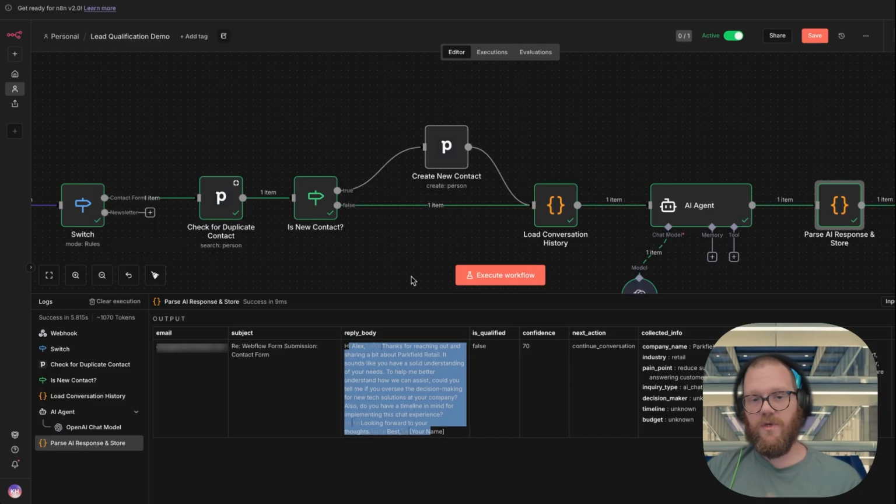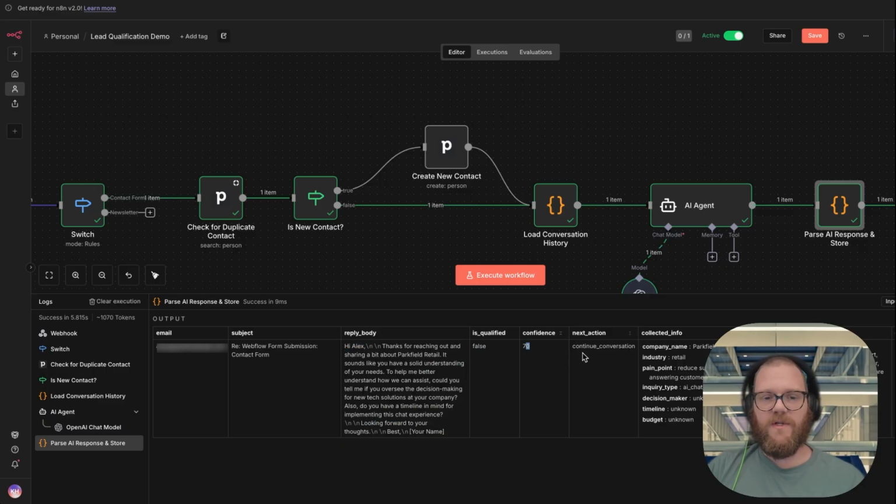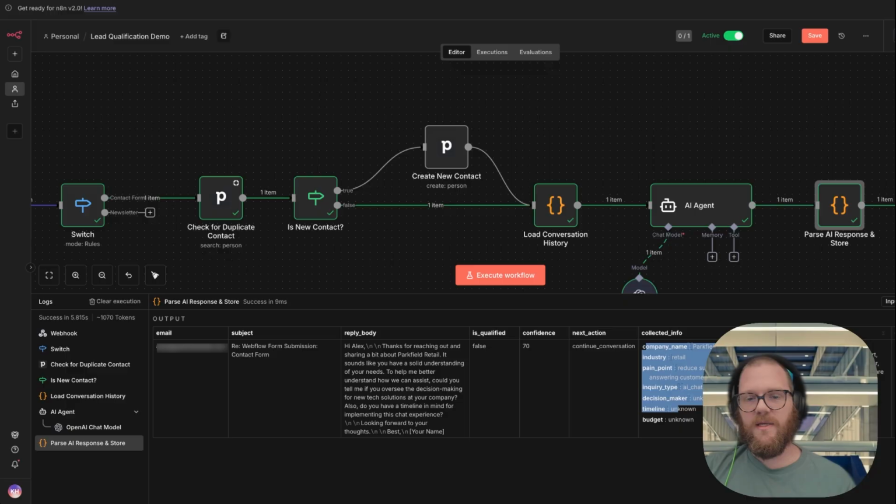The AI agent will give you a suggested reply. I always recommend making it a draft and never just sending that reply, because you don't know what it's going to say. It has a mind of its own. It could offer a discount. You never know, and you want to just be careful. So send it to a draft first. It'll give you a qualified flag, confidence, and next action. It'll let you see the info that was collected and then some of the reasoning.